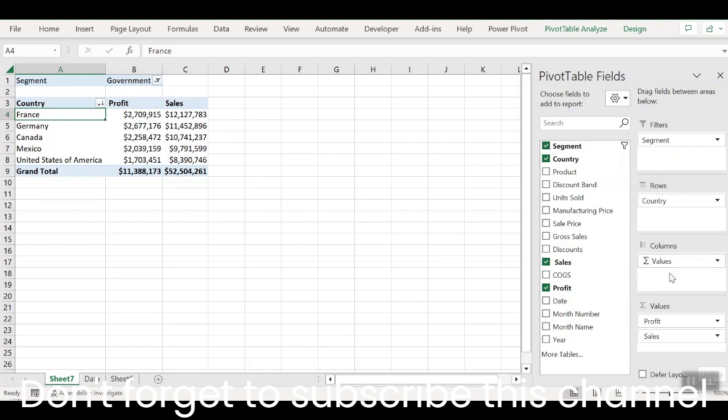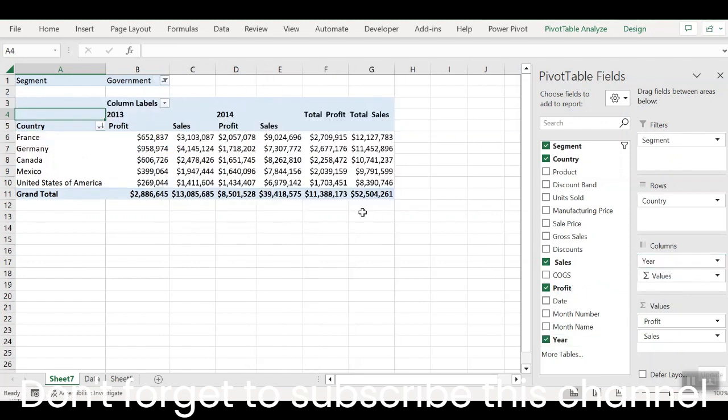Now there is another field which is column field within the pivot table. What is the use of this? I have years, and let me get the years in the column field. And what you can see is that it allows me to have profit and sales within each year for each country for the selected segment. And what I also see is that it is giving me a subtotal for 2013, and it is giving me, sorry, grand total for both profit and sales.